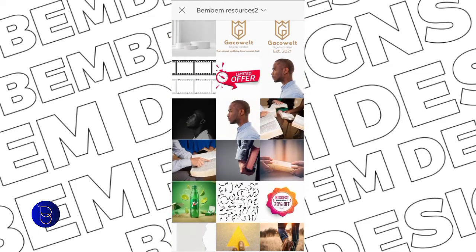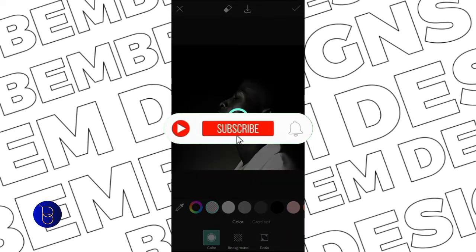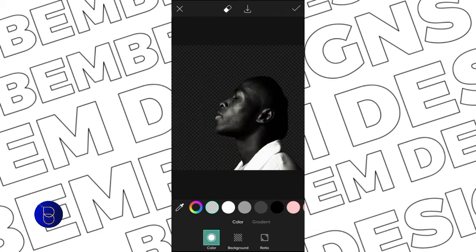So here is the image. I'll click on it, select it. Here's the picture. I want to remove the background. You can use any other thing you have to remove background before coming to Picsart, but because I'm already in Picsart, I'm using their option of removing background.